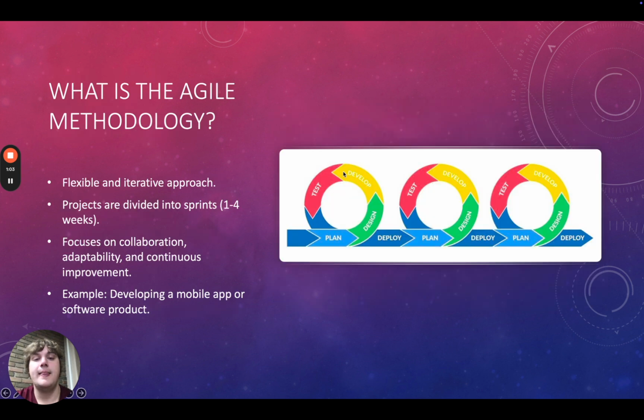Agile, on the other hand, is a flexible and iterative approach. Projects are broken into small, manageable increments called sprints, usually lasting 1 to 4 weeks. Agile focuses on collaboration, adaptability, and continuous improvement. Instead of planning everything up front, Agile emphasizes delivering a working product at the end of each sprint and incorporating feedback to refine the next iteration. This makes Agile ideal for projects where requirements might evolve. Think of software development or mobile app creation, where users' needs and technology trends can change rapidly.